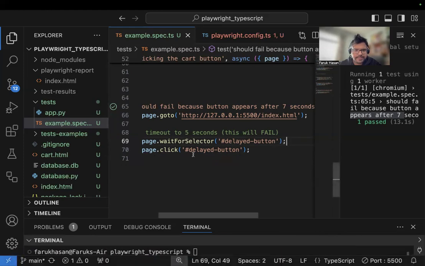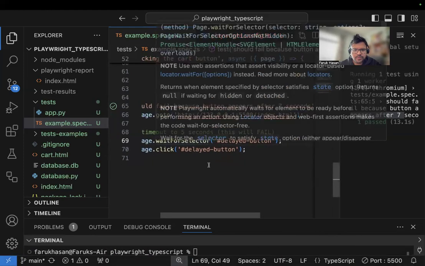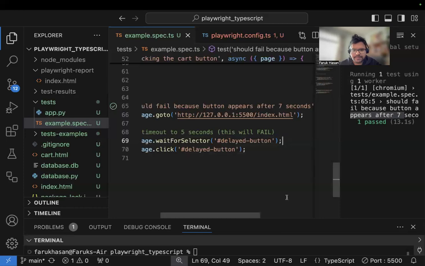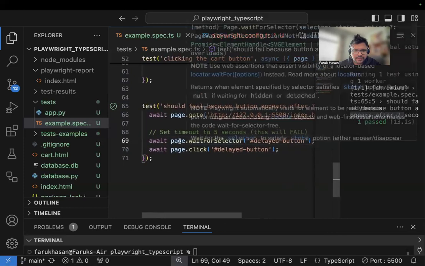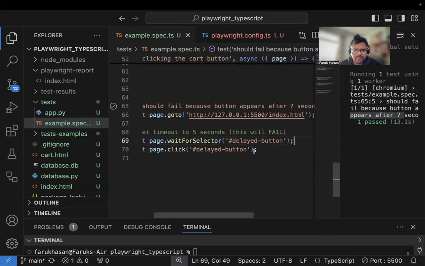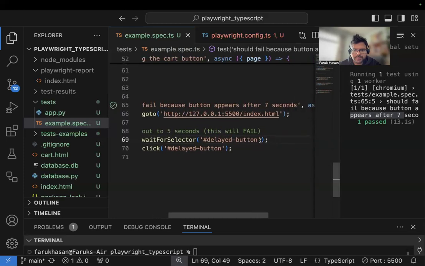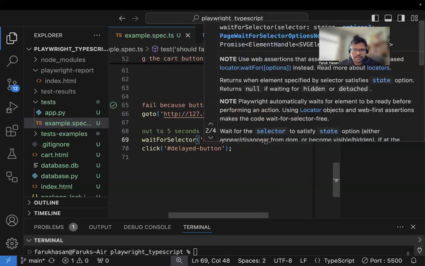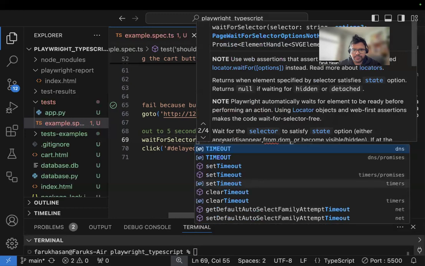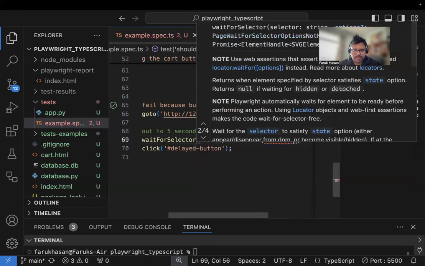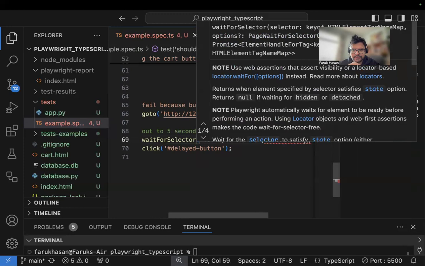So I know that this button will show up after 7 seconds. So what I can do is use a timeout right in this action. When I say wait for selector delayed button, I can put a comma and then use a timeout. And the timer I'm going to use is, let's say, 8 seconds.